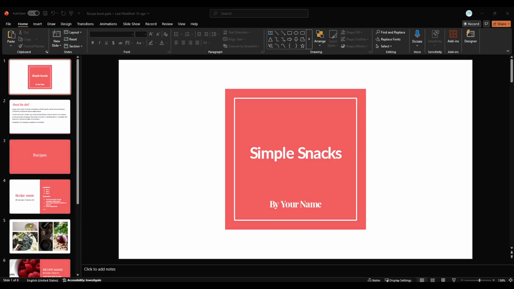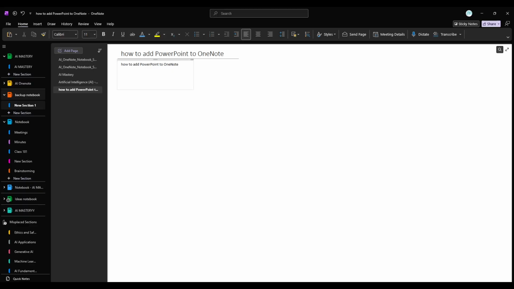Tired of switching back and forth between PowerPoint and OneNote? I feel that. You've got a whole presentation full of slides, but you just want to get them into your notes so you can annotate them, reference them, or keep everything in one place without losing the formatting. Let me show you 3 quick, reliable ways to do exactly that.